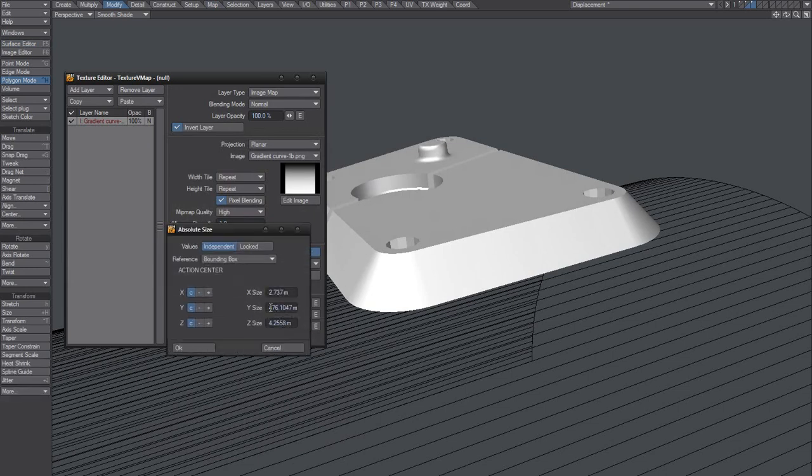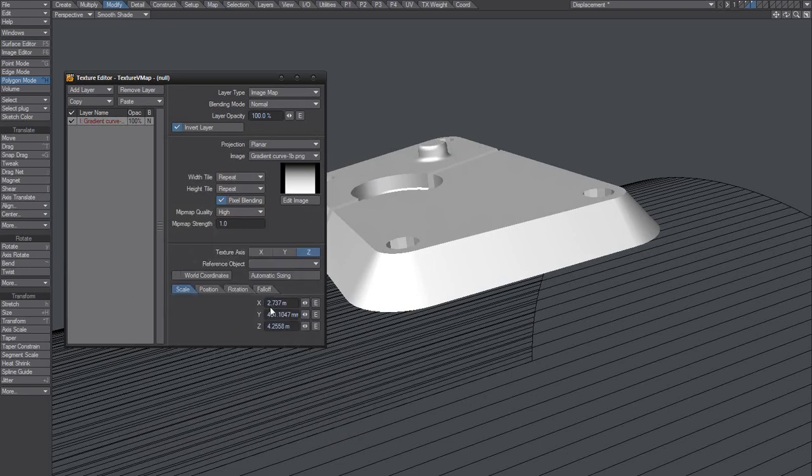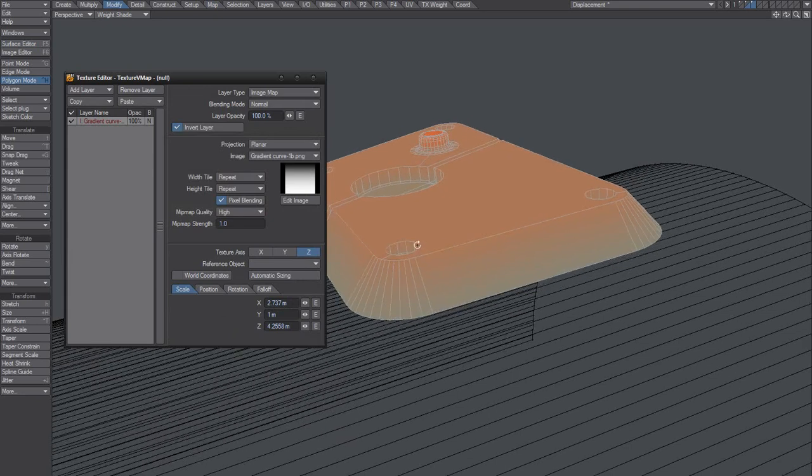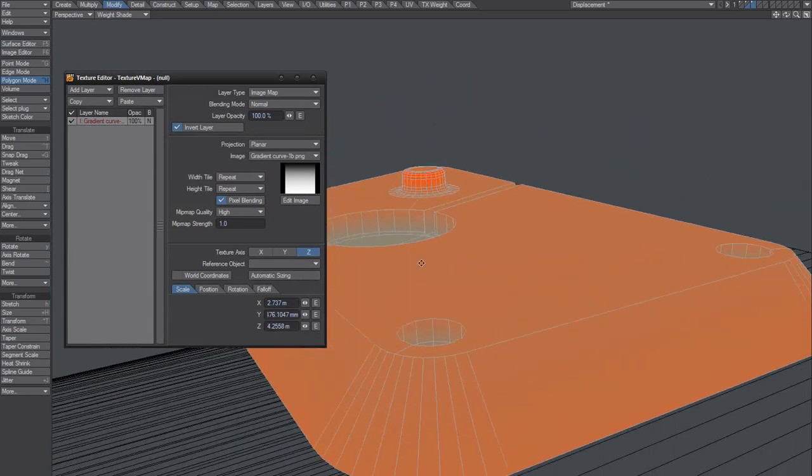So if something feels funky, then maybe you want to do that and just paste that in, because sometimes it will say 1 meter or something like that, and then your weight map is just going to be way off, really. So paste that in and you'll get the correct value.